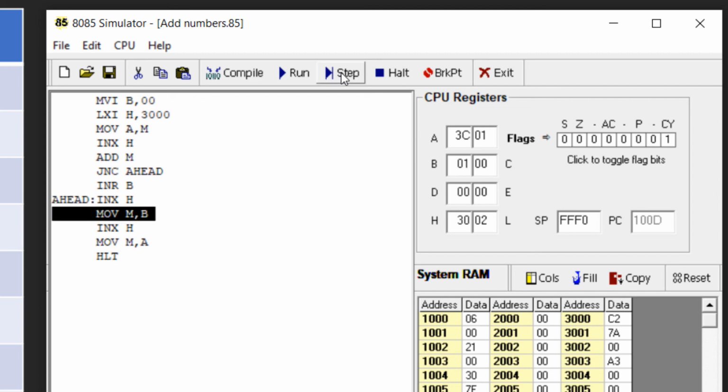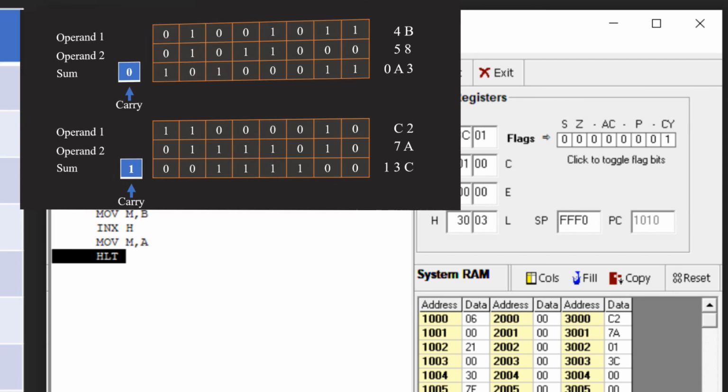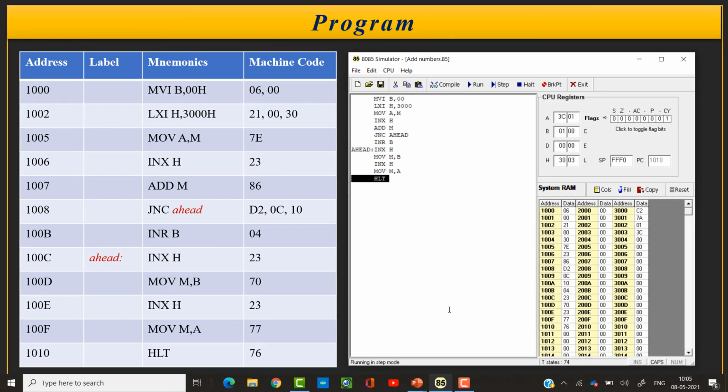place the result back into the memory. And as a result, we have the result as 013C. So that is exactly the result which we have discussed previously. So that is how you have to write the addition program, adding two numbers and generating the result as a 16-bit number. That brings us to the end of this discussion.